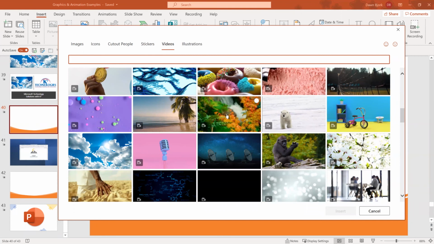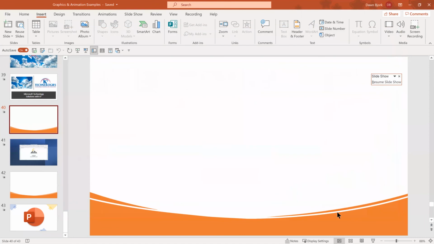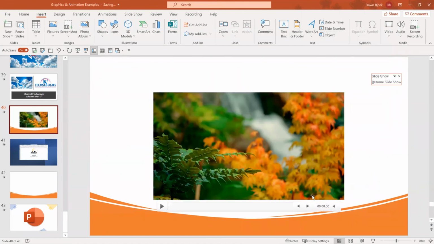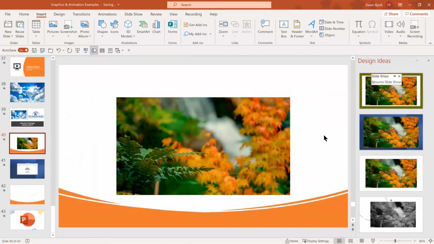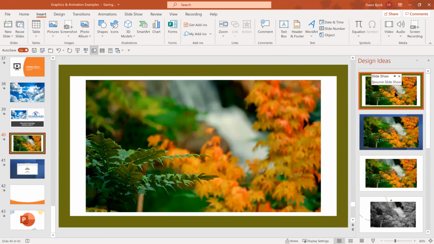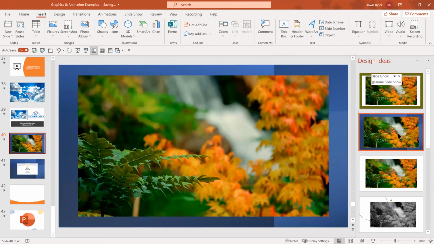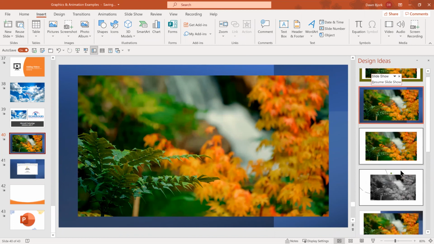So here, I'll go ahead and just add this nature scene. And so this is then going to be added. And now you can see the design ideas. Well, how would I want to present that? Maybe this is one option, or here's another one. So we have some possibilities with that.